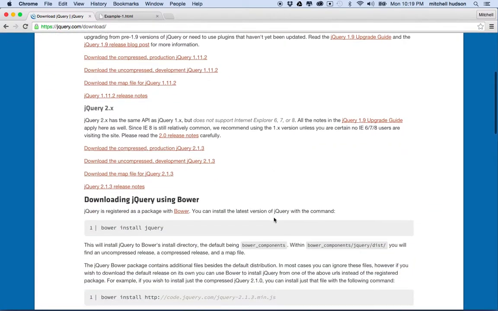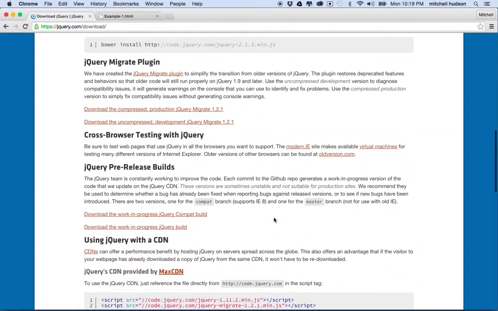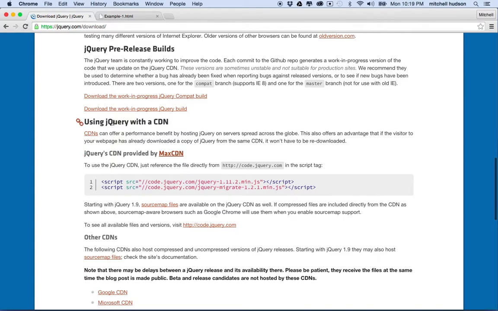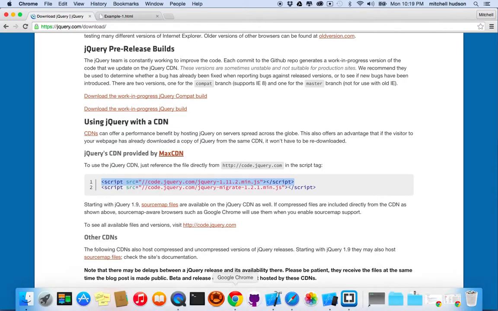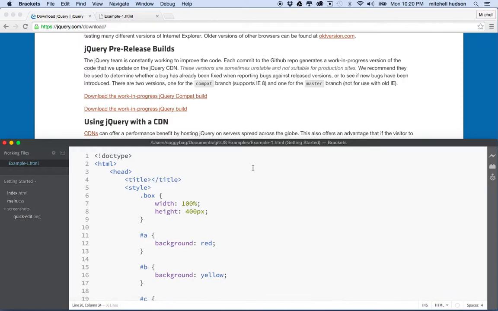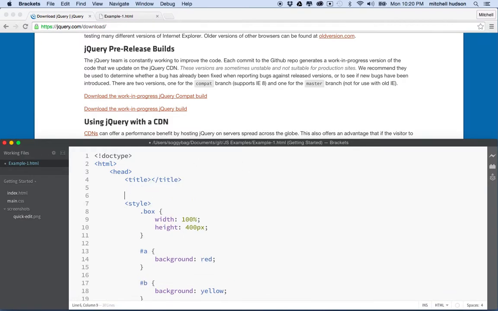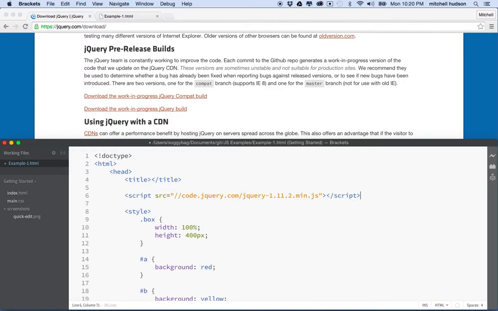And if you scroll a little ways here, you'll find using jQuery with a CDN. What I want to do is grab the first script tag here. You don't need both of these, just the first one. Okay, so I'm going to grab just the first one, and I'll go back to my document, and maybe right above here in the head of the document below the title, I'll paste the script tag.